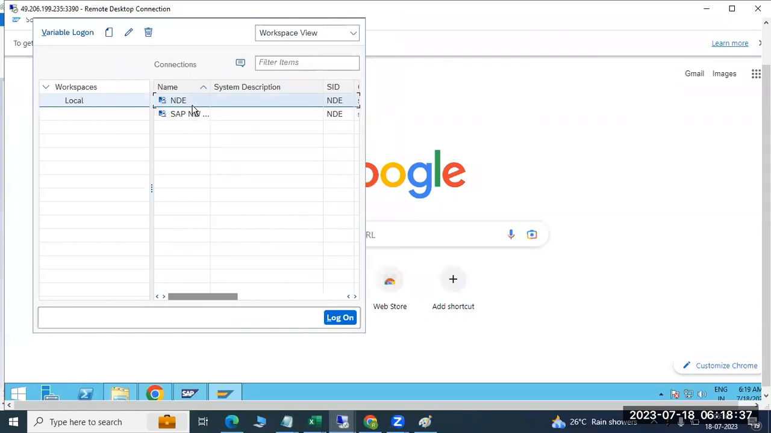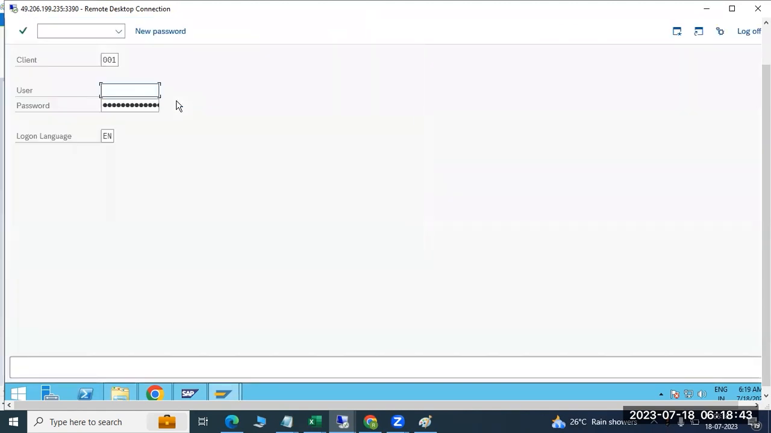Then you have added the SAP server. Just select that one and log on, or double click it, and you will get the SAP screen opened here. So this is the way you need to log into the SAP system.